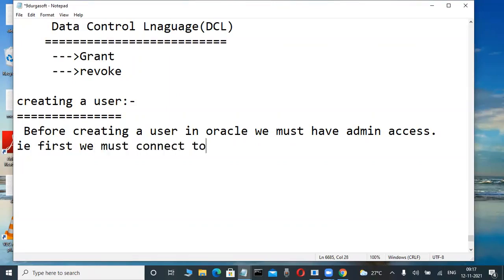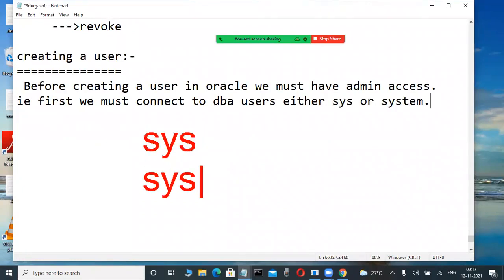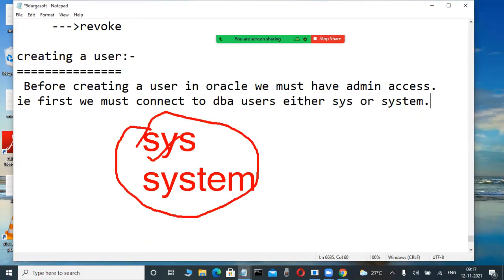First we must connect to DBA users, the database administrator users. Either sys or system, the two super users are there. Sys is the super user actually. In the data dictionary view DBA underscore users, I will show you the sys user, system user, HR user, Scott user. Many users are there, but these are DBA users. For performing administrative tasks, we have to connect to these users only.